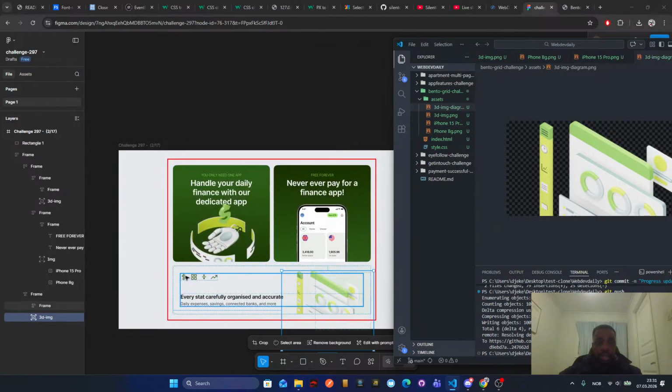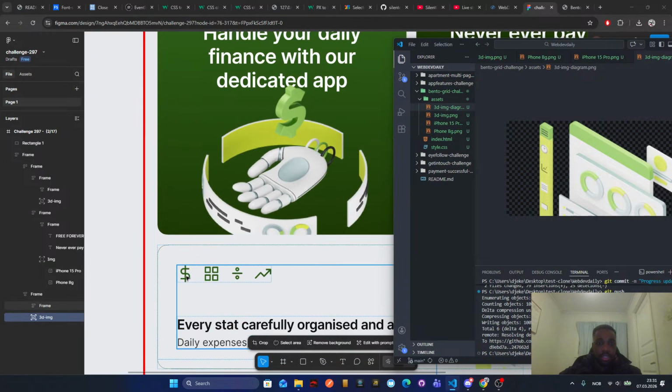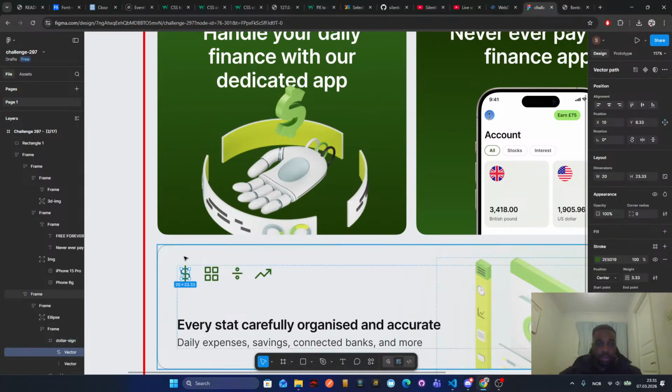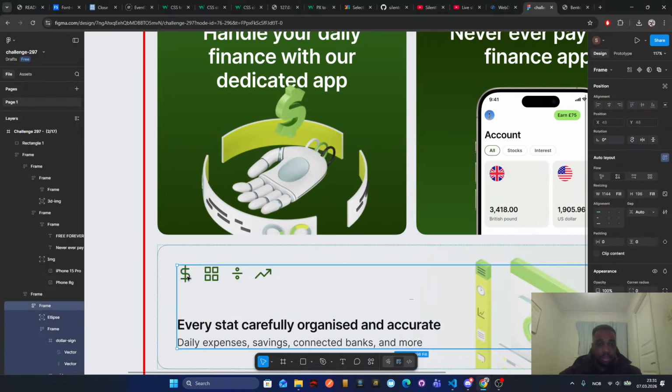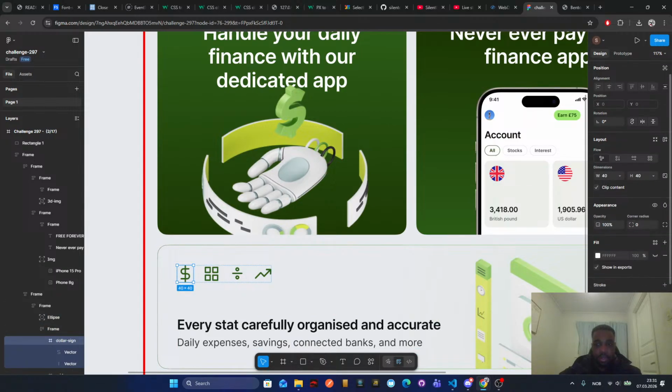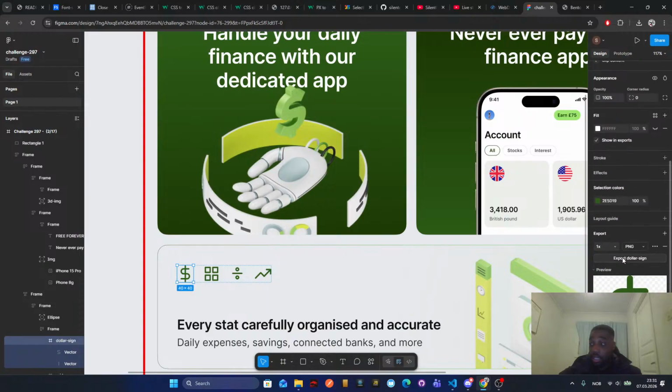Okay, we have these SVGs. I know that I'm probably doing it wrong. To export these, we have the dollar sign, dollar billio, dollar billio.